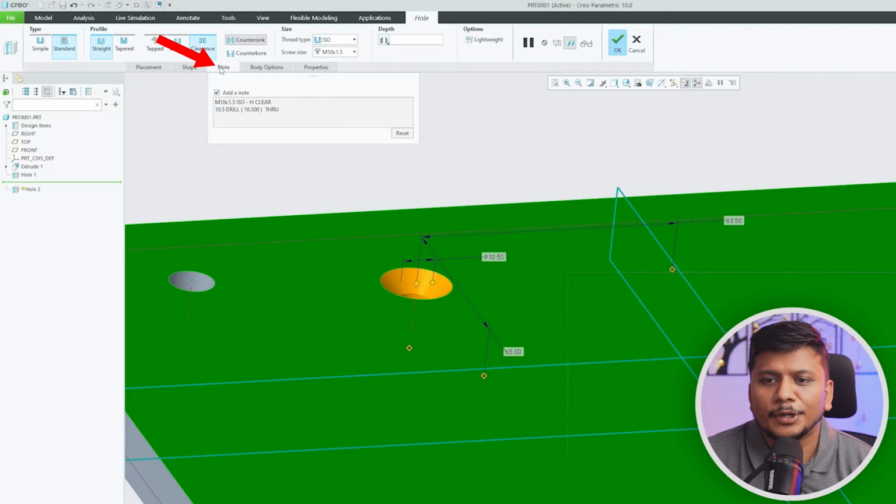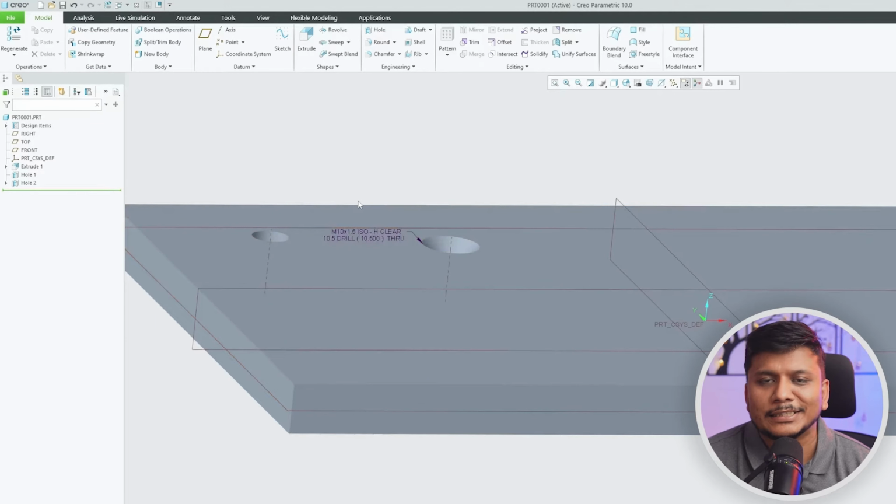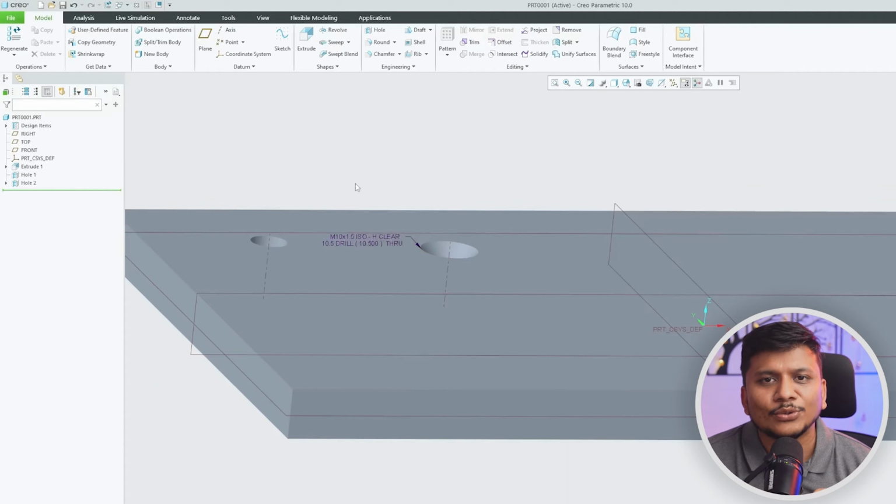So simply go here in the Note tab and click on Add Note and then hit OK. And there we go, guys. Here we can see this annotation is now being added to this hole. And these notes are actually very helpful when we do drafting.